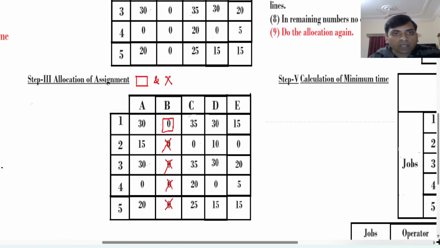So in the first column, A column, there is only one 0, this one. Now we will put the box on that and cut the other zeros of the corresponding row. We will cancel out the zeros of the fourth row, so we will cancel out this 0. As we are considering this column, put the box and cut these other zeros of the corresponding row.